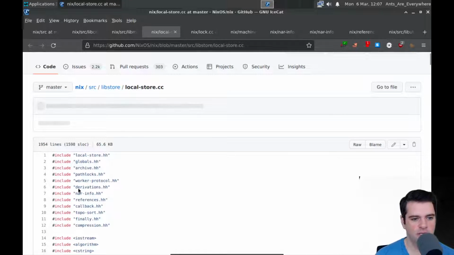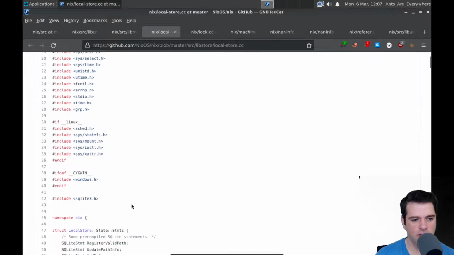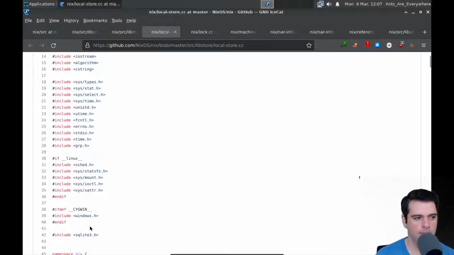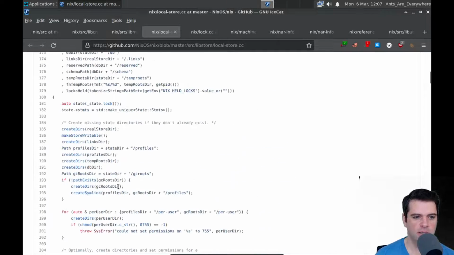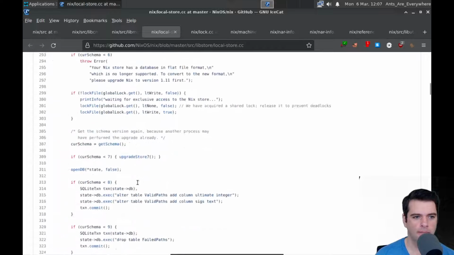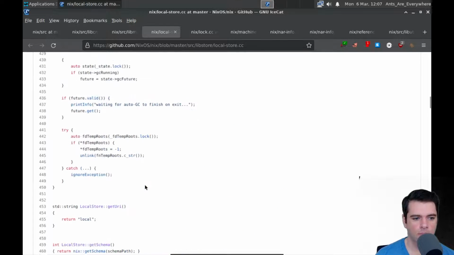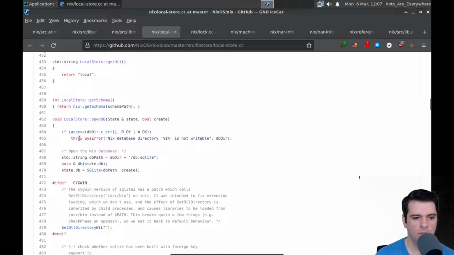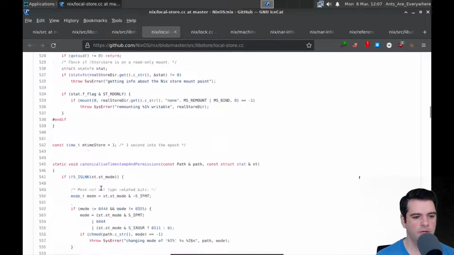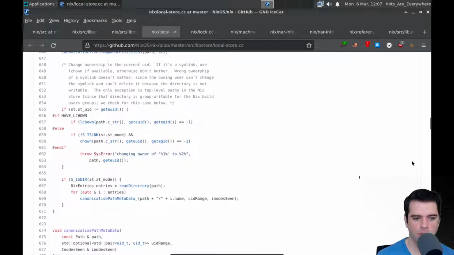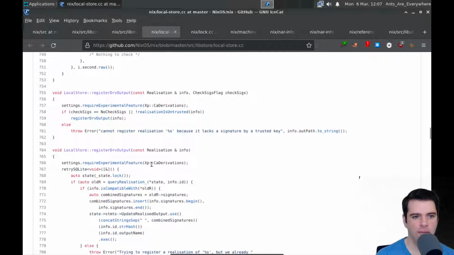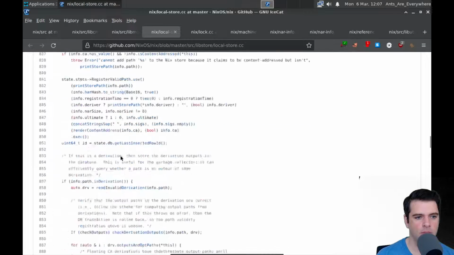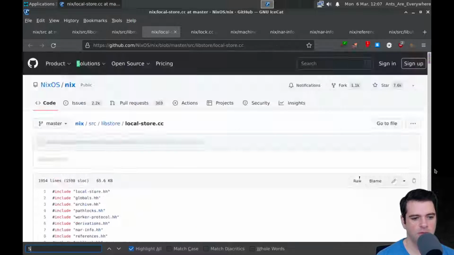Are we importing anything especially interesting? We've got path locks, worker protocol, derivations, nar info, references, callback, SQLite 3, some schema migrations. All right. So local... I guess by store, it means like a SQLite database. And these look like database functions. Registered deriv output. Okay, I wonder, do we get the full SQL queries?